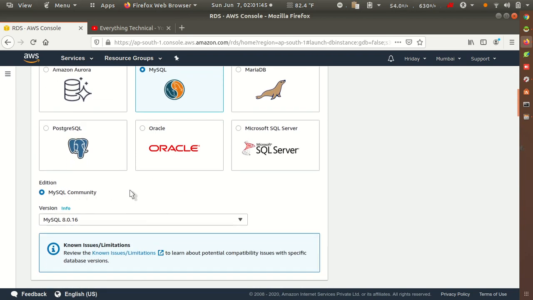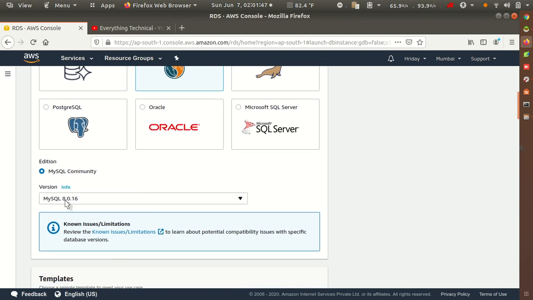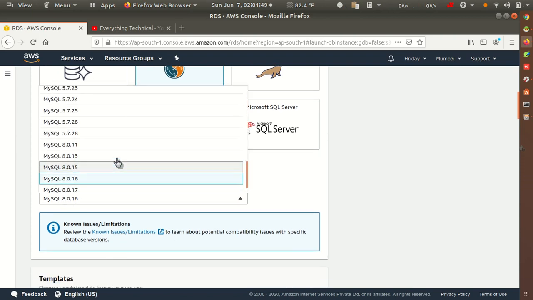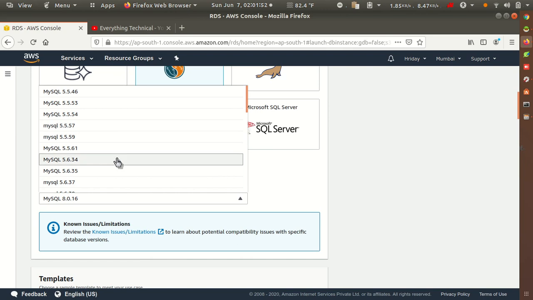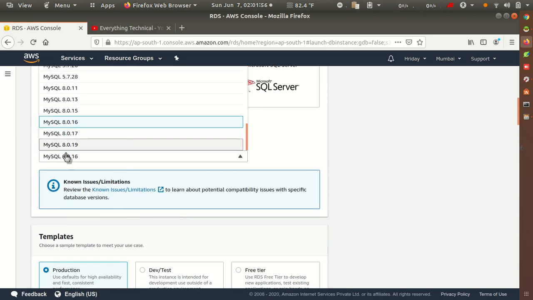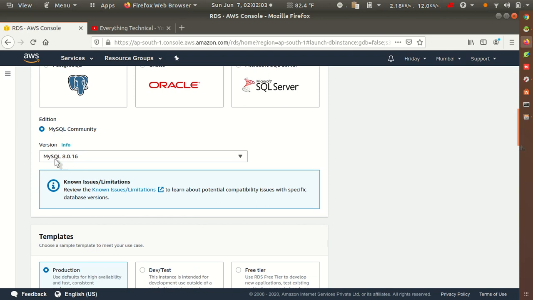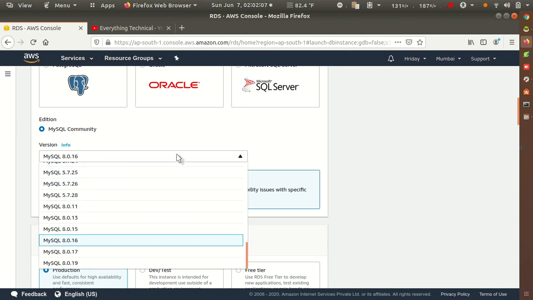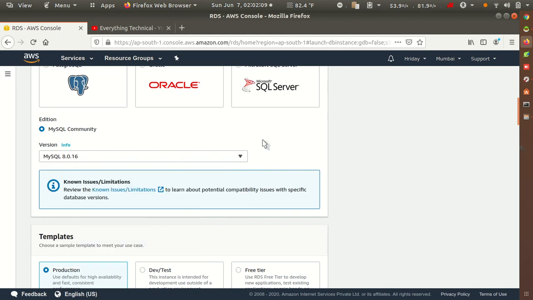So MySQL Community Edition, that is the edition I want. Here is the version, which version you want to use for that particular engine. You can go ahead with the latest version of MySQL, which is 8.0.19. But the recommendation here comes as 8.0. As per your requirement you can select your version using the drop down. Whatever it is right now, I'm just going ahead with this version.